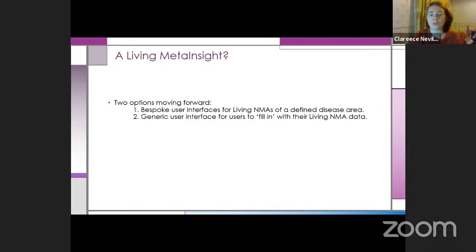The second option would be to create a generic user interface similar to MetaInsight, where the users can upload and then update their own living database and then use the functionalities of the app as they wish. Whichever way it goes, I think there are lots of other things that we need to consider before or whilst developing a living MetaInsight, varying from user functionality to intrinsic challenges within the field of living systematic reviews.